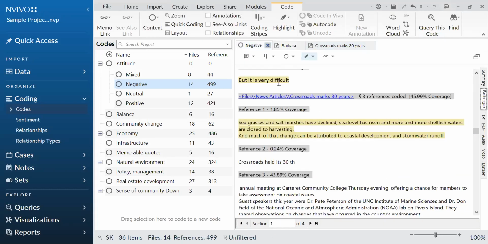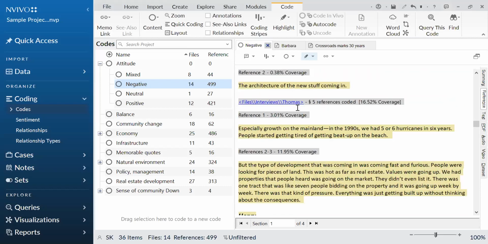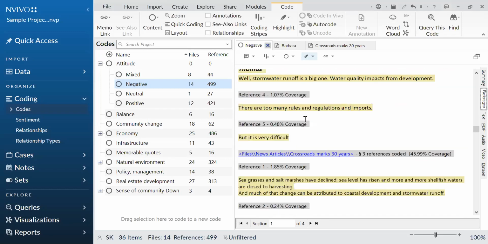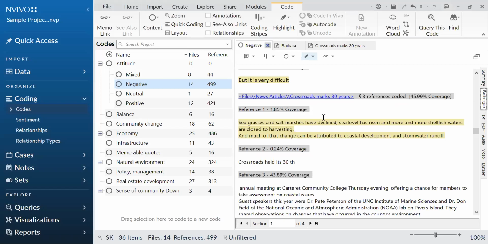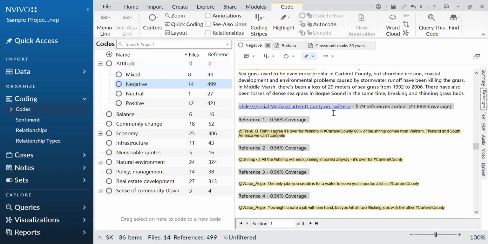So I go back to my code. I see this is triangulation, and this is where we can actually see it. There's interview data from different participants, Barbara, Thomas, all these people. There's also data from this news article, so document analysis is in there. And if we scroll down some more, we'll see social media. They even have social media data in here, all coded under negative attitude. So this code, negative attitude, encompasses multiple forms of data.